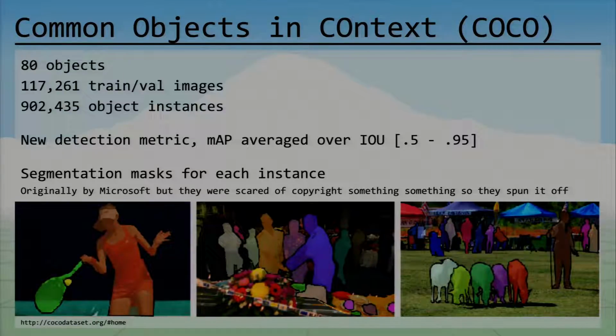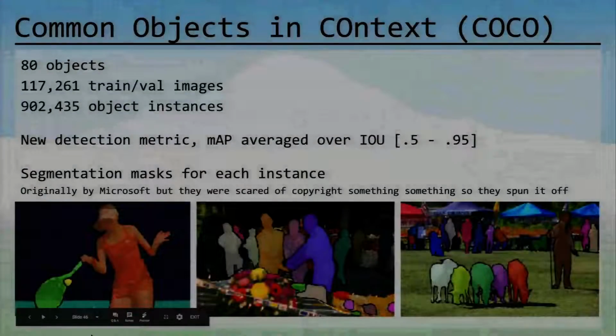But it gives you a little bit more options in terms of pre-processing and other things that you can do to this data. This data set was originally produced by Microsoft, but they were scared of liability issues or something, so they made it its own little nonprofit or something. So the paper is the Microsoft COCO dataset or something, but now it's just cocodataset.org. But it's a really cool data set.